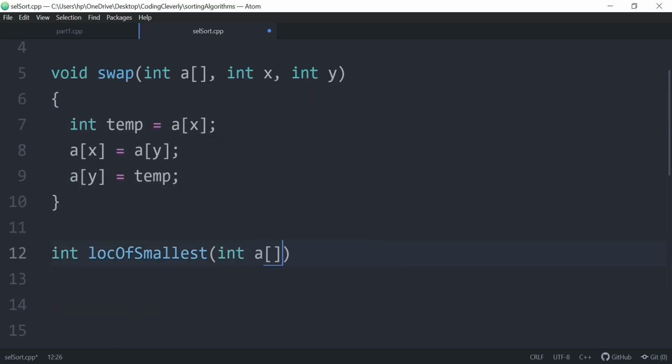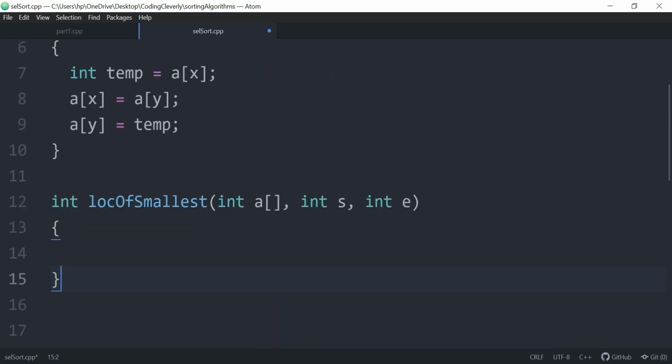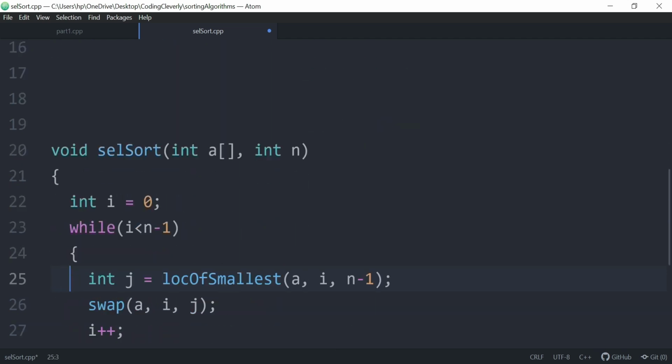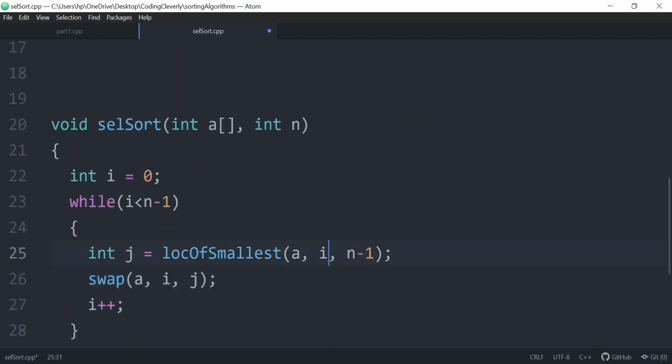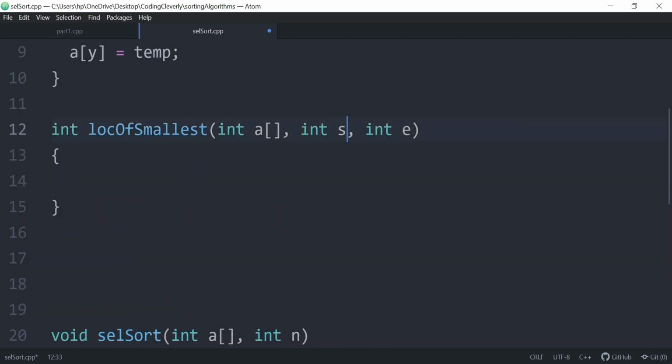The first input parameter is the array, the second parameter is the starting point s, and the third input parameter is the ending point. You might be asking why I did this. You can see over here that the starting point is going to be I, and the ending point is going to be n minus 1, so it's always checking up to the end. It's going to loop through this whole array trying to find the smallest, and when it finds the smallest from I, it's going to swap the value using the swap function, and that's how we're going to implement this selection sort algorithm.